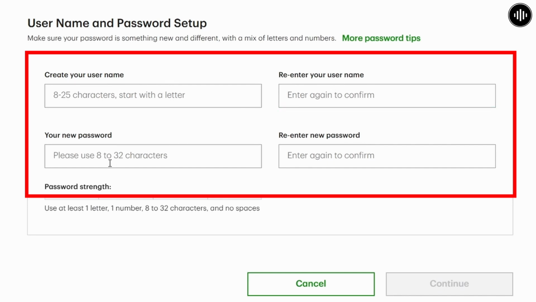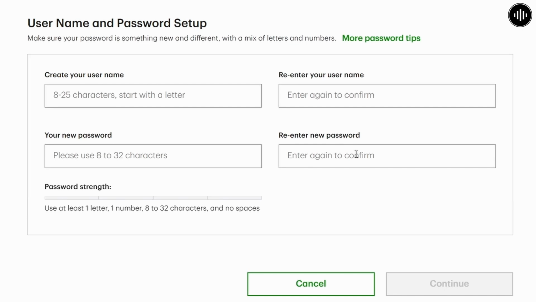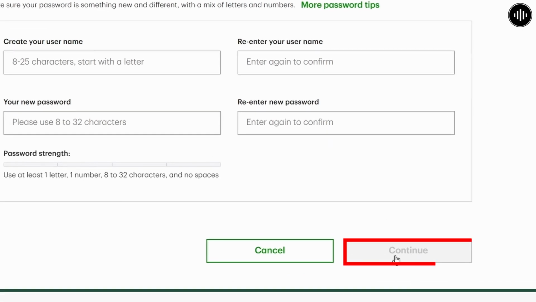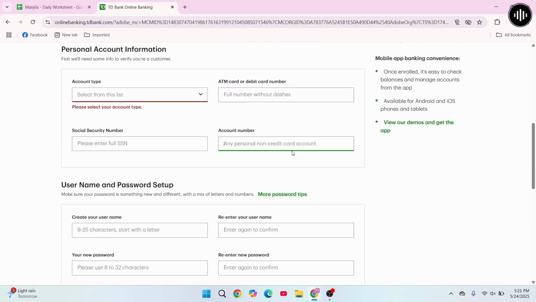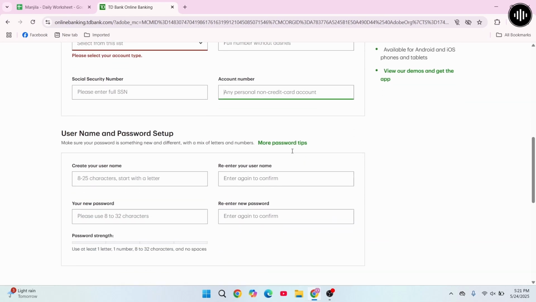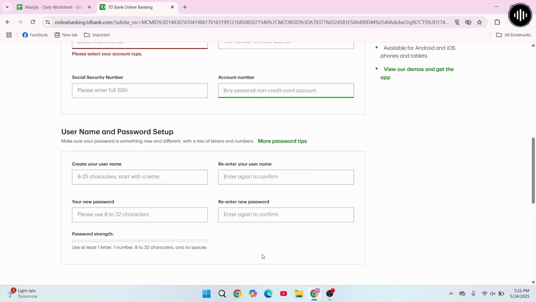Under that, create a password. Again it says please use 8 to 32 characters. In order to create a password, that must have at least one letter, one number, 8 to 32 characters, and without spaces. Once you're done creating your password, re-enter your password in order to confirm it. Once you're done with that, click on continue and then your account will be registered, and then you can use your login credential to log in into your TD Bank online banking account.